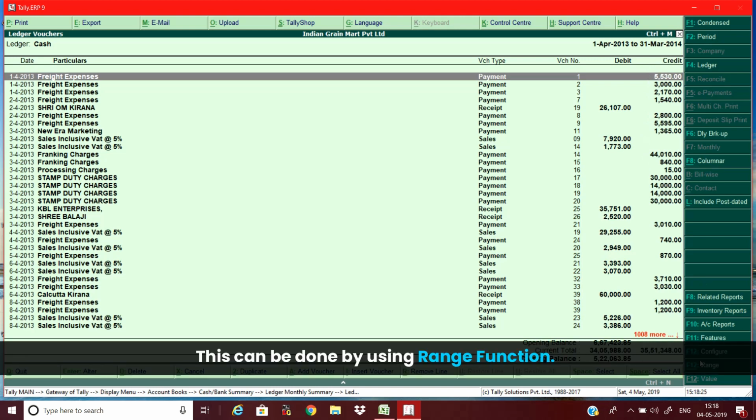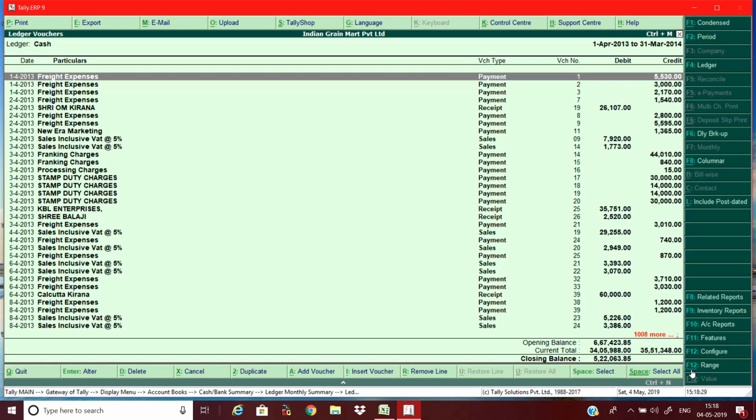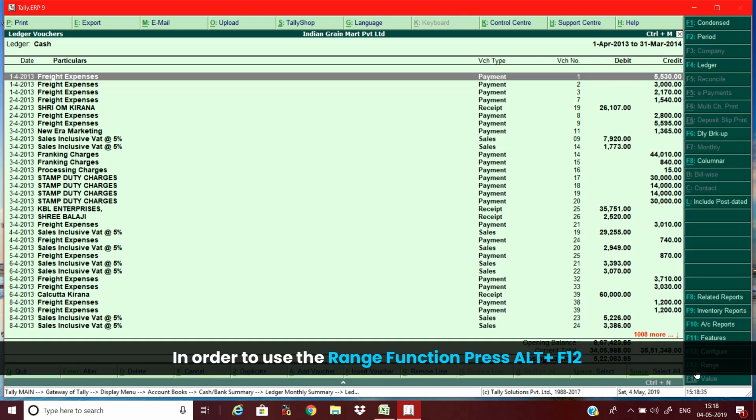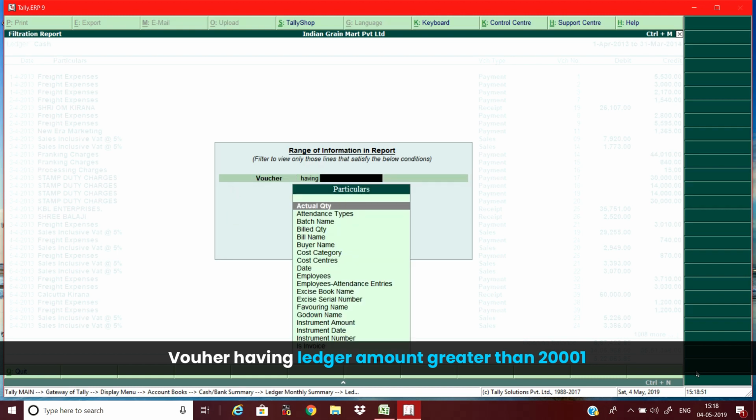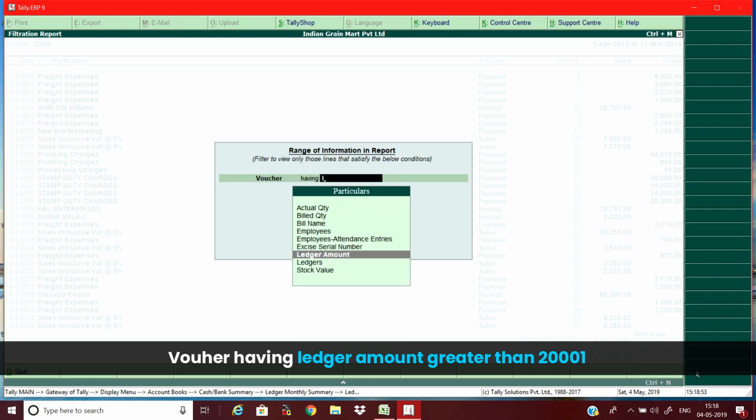This can be done with the help of range function. In front of Range, you can see F12 with a single line. That means in order to use this option, we need to press Alt F12. As soon as you press Alt F12, one dialog box will open. Here it is asking you the conditions that you need to state.